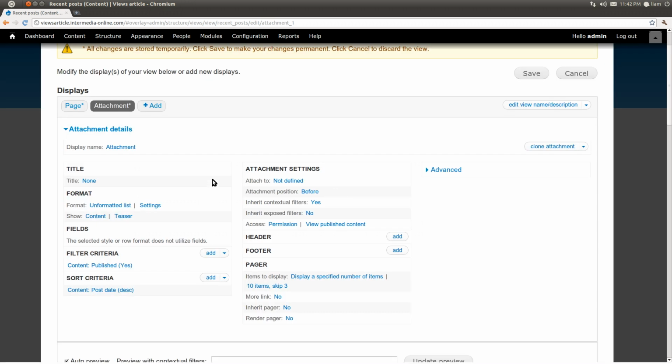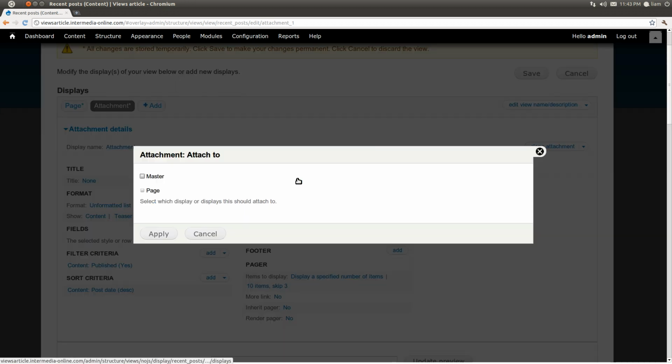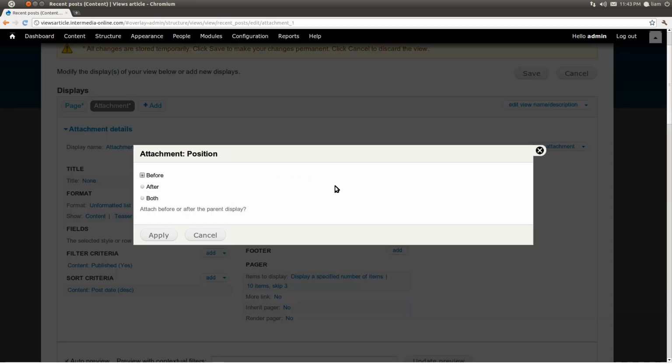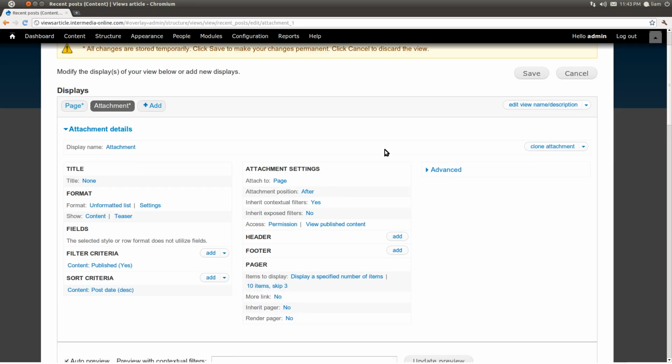Now we need to tell the attachment what to attach itself to. So click on Page and Apply. Now we need to tell it whether to attach itself before or after the thing that it's attaching to, in this case, the page. By default, it's before, but we want after. So change that and click Apply.